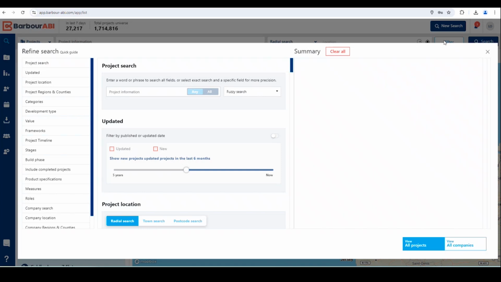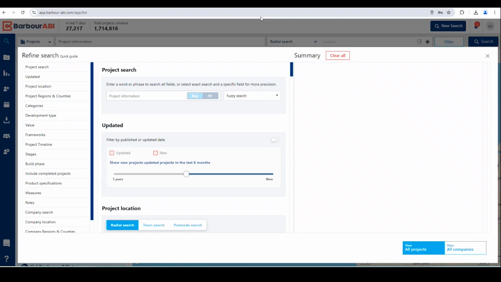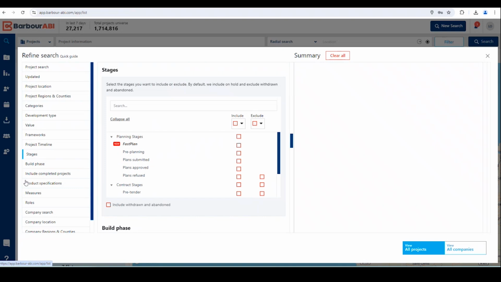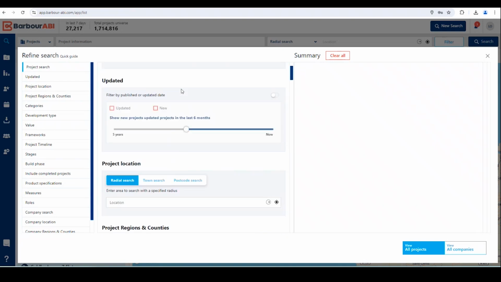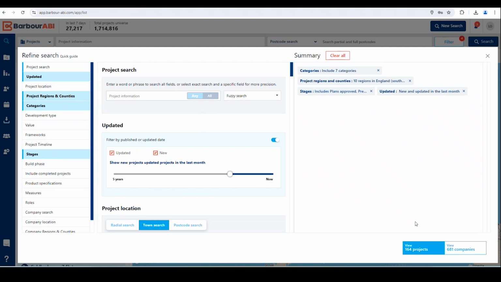So you click into the filter tab, you get a page here where you've got lots of different options down the side to filter your data set. So you can either use those tabs and click in, or just scroll through your middle bar here and add your filters as you go. Once you're happy with everything, go down to the bottom and view those projects.